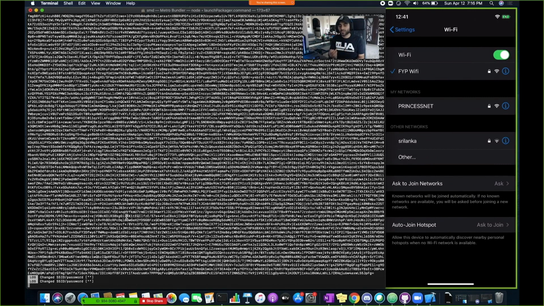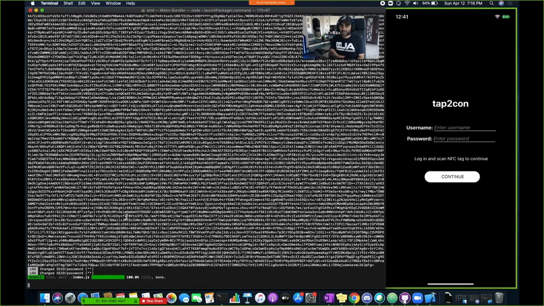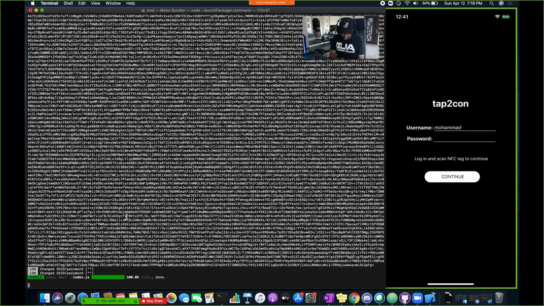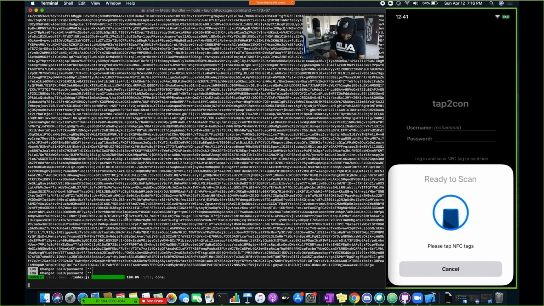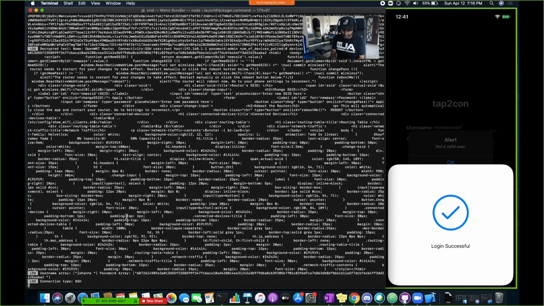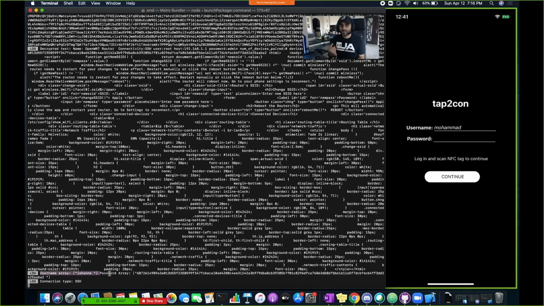Now we're going to show you a demonstration of logging in using an unauthorized user, so a credential that doesn't exist in the application array. So I'm going to do this by logging in using my own credentials. I haven't been added yet, so I'm going to attempt to log in. My username, and I put in my password. And once I do, I can scan the NFC card. And then I get this pop-up that says alert, not a valid user, because my username or password has not been added into the username array of the application.